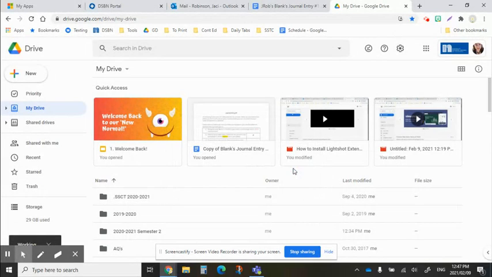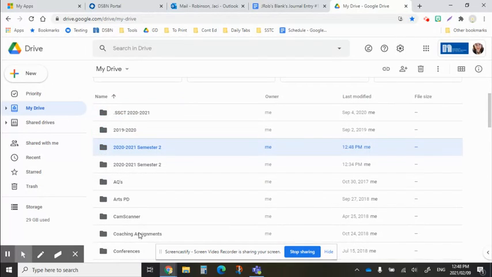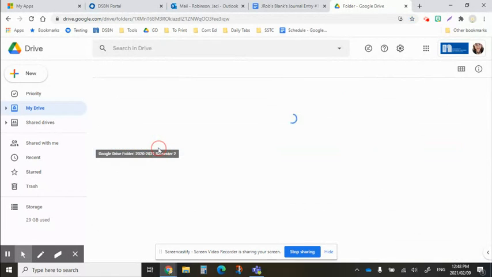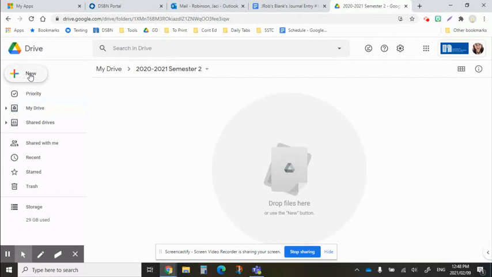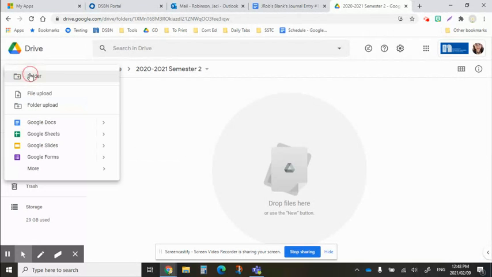So a lot of people end up doing extra work because they can't find where their Google folders are and where their different documents are. So what we're doing here is we're just making it easier for you guys to find. So I'm going to click on here to open up this folder. And in here, I am going to create 4 new folders.